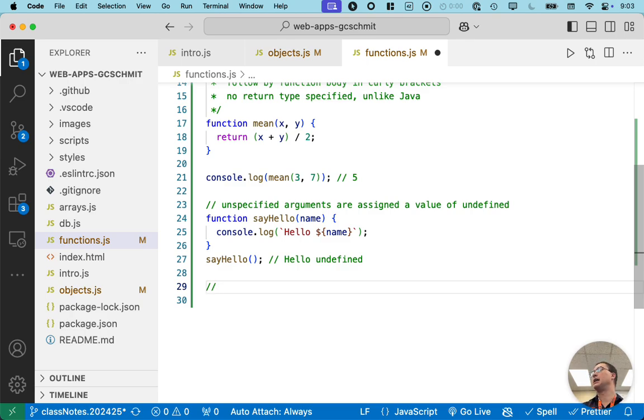This isn't really a difference, but it's a new emphasis for us. And that is functions are what we would refer to as first class citizens, or first class entities, and may be assigned to variables.